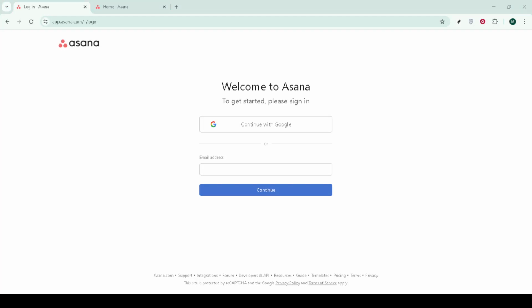In today's video, I'm going to teach you how to create a master timeline in Asana in 5 minutes. Start by logging into Asana. Once you're in, look toward the top bar and click the plus icon to create something new.